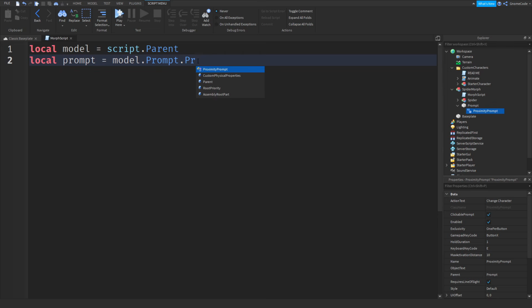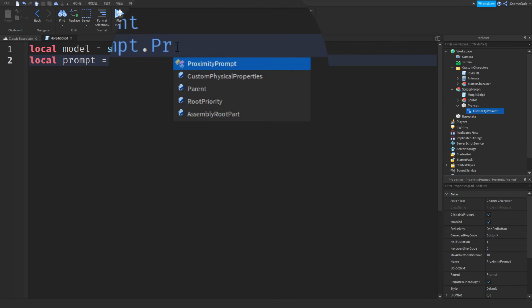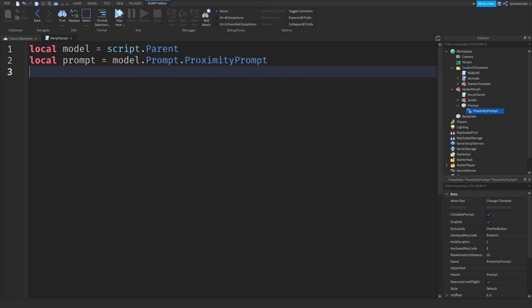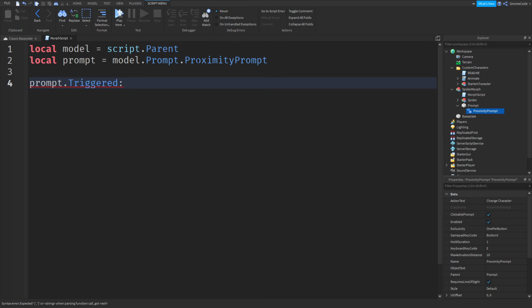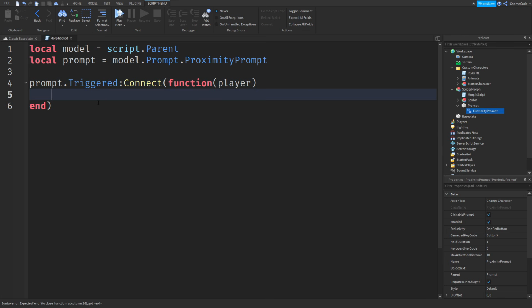So dot ProximityPrompt. And you can see it's being suggested for me, so I can just tap Enter and it autocompletes. And then we'll use the prompt variable, and we want to use the Triggered event. So dot Triggered, and this will fire whenever a player presses and holds that E key. Then we want to connect it to a function, which takes the player as a default parameter. And then we have this little function which will run.